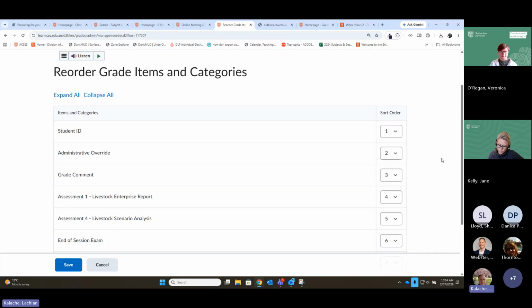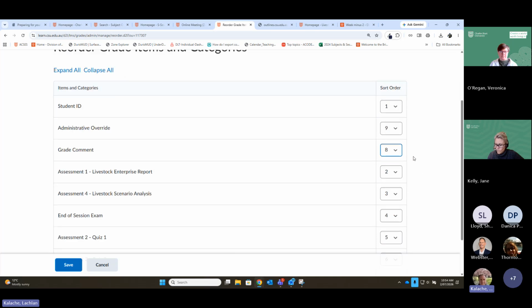And now we can start changing it. The easy one to do really is our admin override. We want that to be in the final position in the gradebook. So we're going to put that down to position 9. And the grade comment usually we want right next to it. So that's going to be position 8.